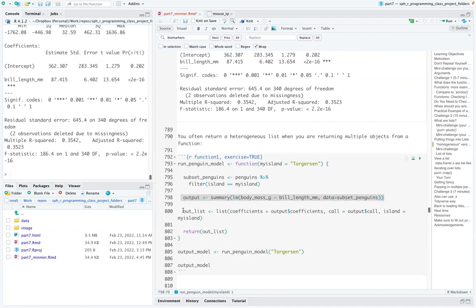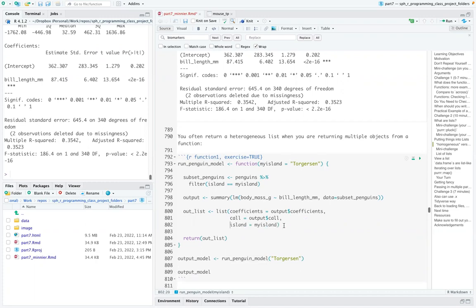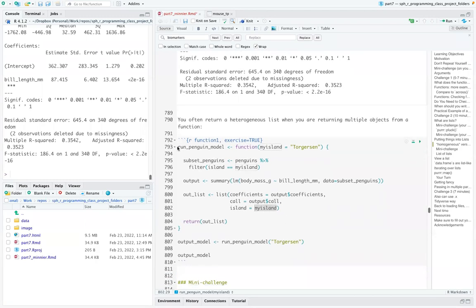And then I would create a list of the things I want to return from that function. So I'm going to write this a little differently. This is a list of 3 elements called coefficients, call, and island. Coefficients I pulled out from the summary. Call I pulled out from the summary. And then island is the argument that I input just so I can keep track of it. So this is my custom function, and then I return that out list.